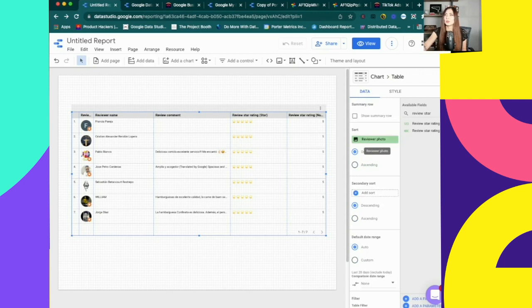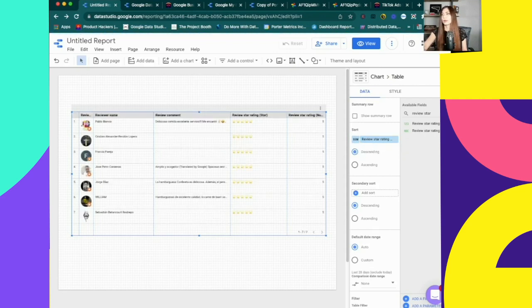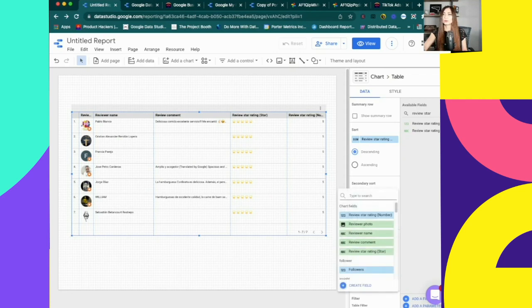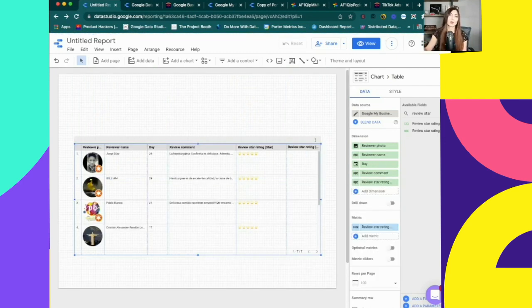By default, you will see a dimension, but you can just remove it or replace it. I selected the review star rating in number, and then you can add a secondary sort. You can use, for example, the date. Make sure you add the same dimensions and metrics as you have in the sorts section. And there we have it. This is how we can create a reviewer analysis. You can also add some scorecards to understand better the performance of your reviews during the time that you have specified at the top of your report.